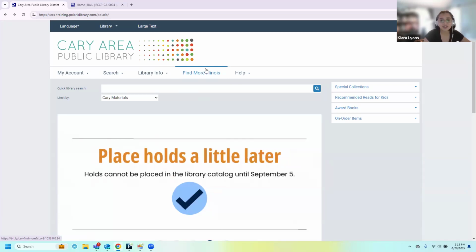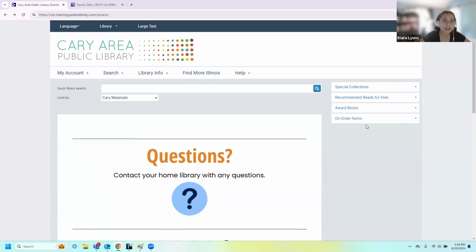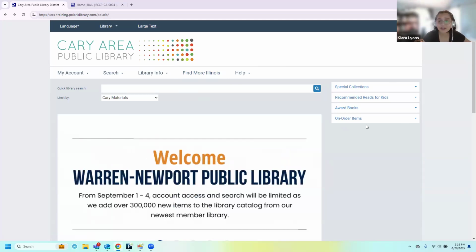Other libraries have chosen to add a link to their existing dashboard. So right over here, some libraries have a Can't Find a dashboard, and that's also another great place to include that Find More Illinois link. If your library would like either of those options, just let CCS staff know and we can help configure those into your Power Pack.